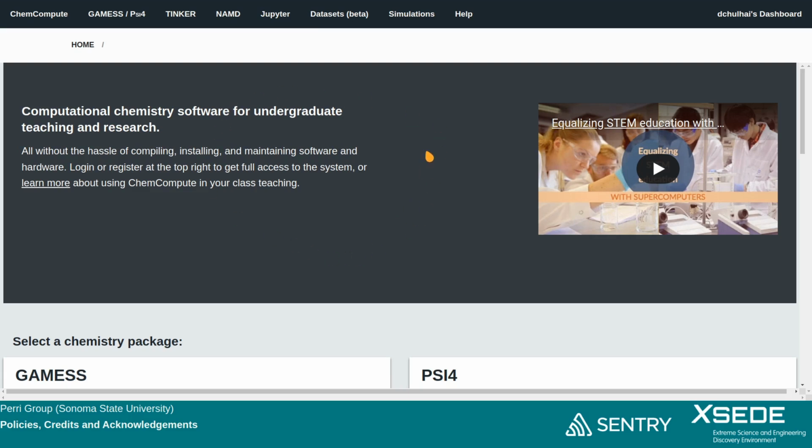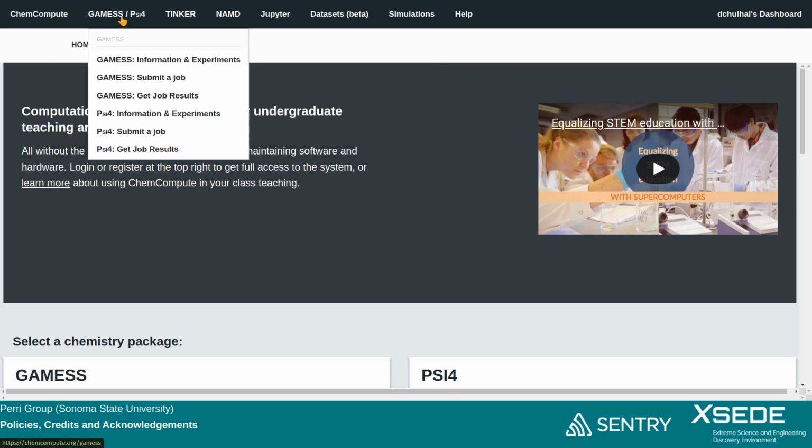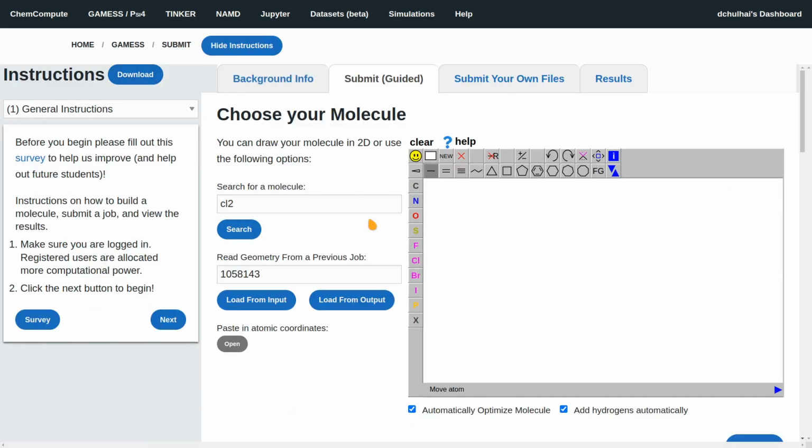So once you've come to chemcompute.org and you've logged in, you know you're logged in because it says your name and dashboard up here. To start the calculation, we'll come up to where it says games/sci4, and we'll use games and click submit a job. And it'll bring up this little screen where you can draw your molecule.